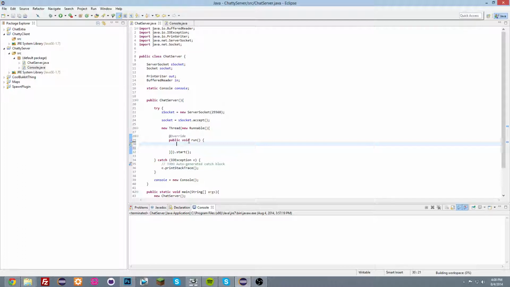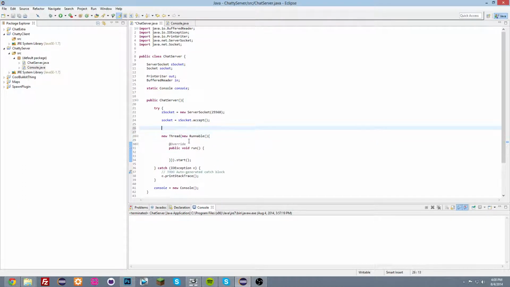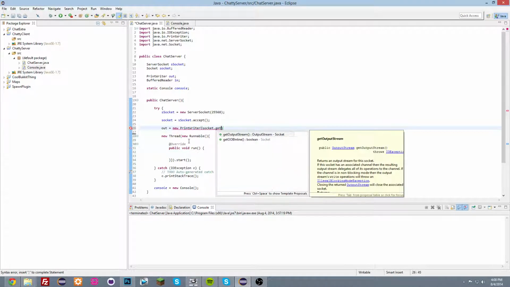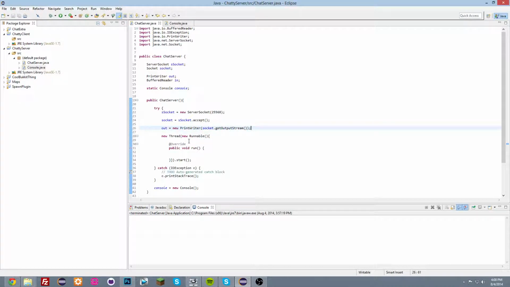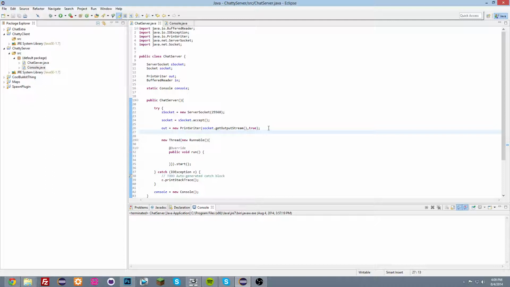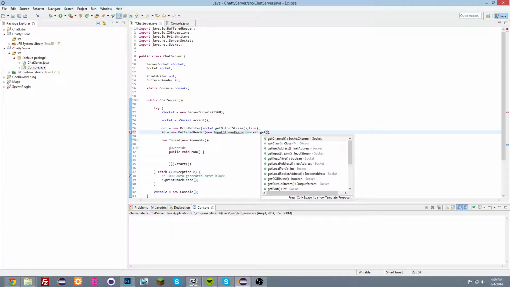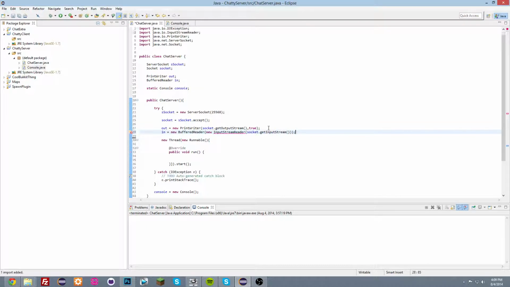So now in here, before the thread, actually we don't need that, I think. No, we need to do this, I think. PrintWriter out is equal to new PrintWriter, socket.getOutputStream, and do true here so that it auto flushes. You don't need to know why, but just do that, it's best that way. And in is equal to new BufferedReader, new InputStreamReader, and socket.getInputStream, and import everything. There we go.